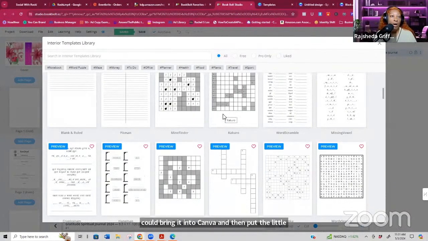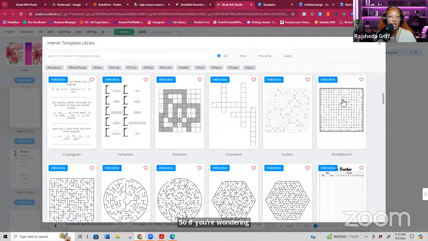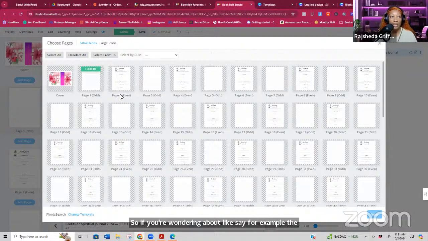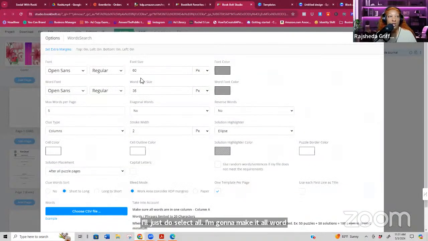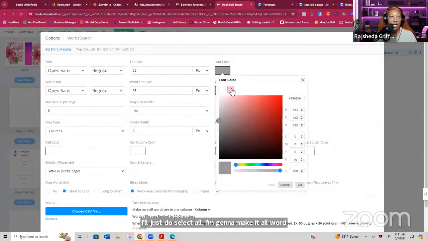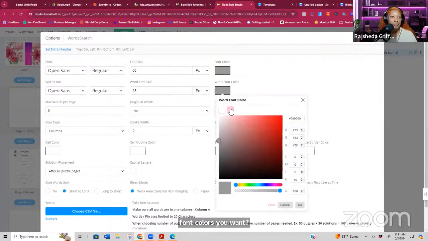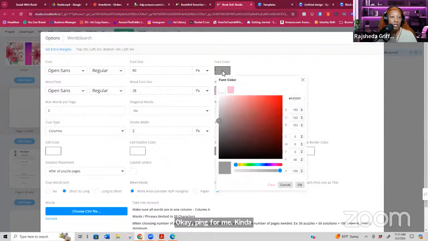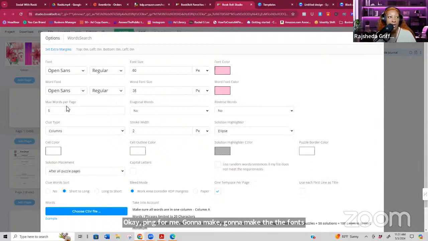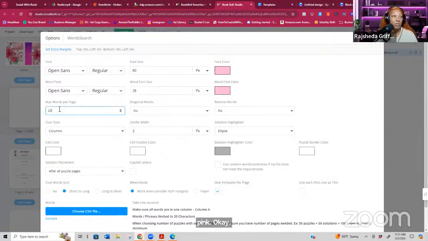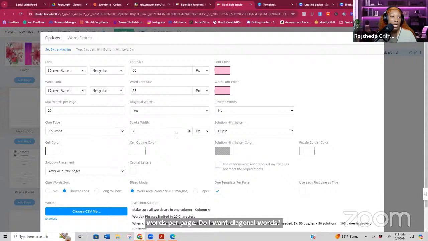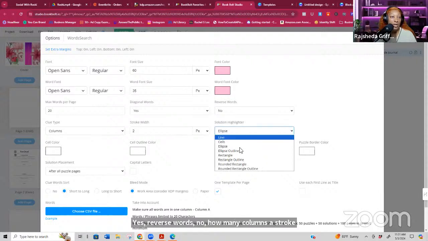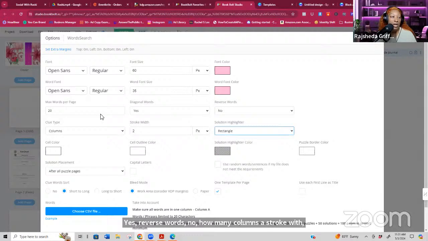So if you're wondering about, say, for example, the word search: if you click on word search and open it up before you bring it in, I'll just do select all. I'm going to make it all word searches. If I hit next, it'll ask you what font colors you want. Pink for me. I'm going to make the fonts pink. It's going to ask max words per page. I want 20 words per page. Do I want diagonal words? Yes. Reverse words? No. How many columns? A stroke width, highlighter, rectangle. It'll ask you everything.